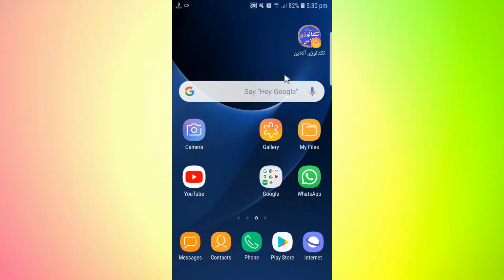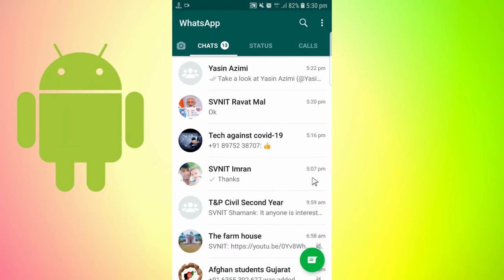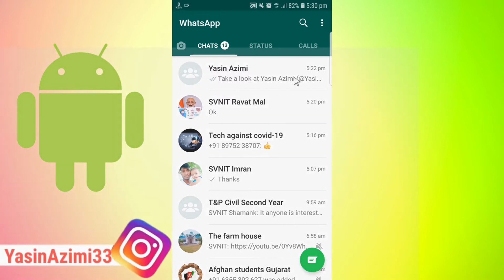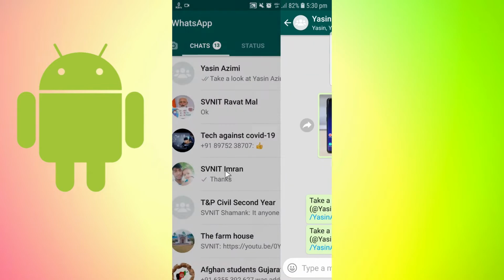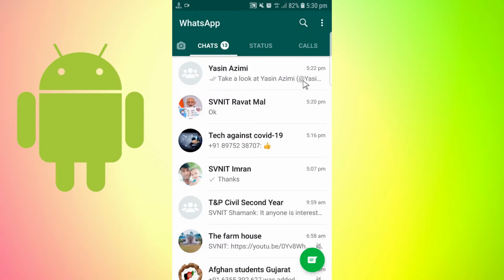So friends, the very first thing you have to do is go to your smartphone screen and open your WhatsApp. After opening it, you can see that the background is white and there is no photo here. We want to change this, plus we want to change the background of the chat screen. Here you can see there is no photo either. To change both of them, let's go to the settings.